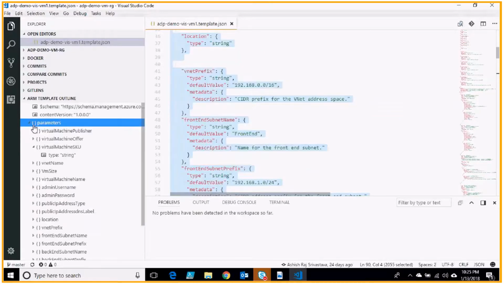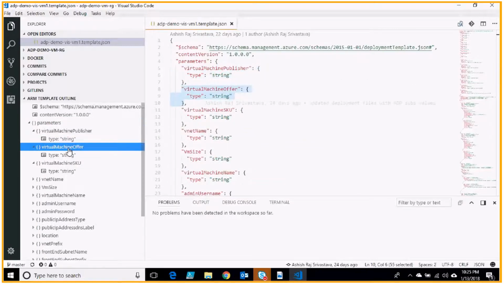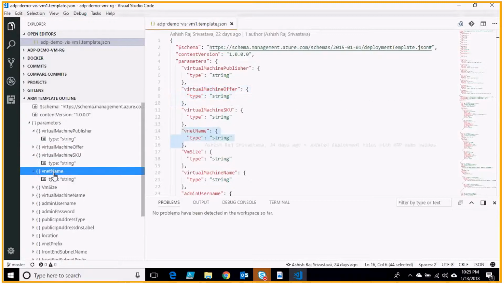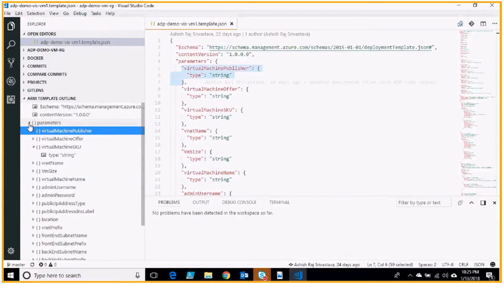So as you can see, there is parameters, and within parameters we have put lots of things, like virtual machine publisher, which might change on every deployment, virtual machine offer, which might change on every deployment, and then VNet name, then VM size. So these are the things we have declared as parameters. And then we have variables.